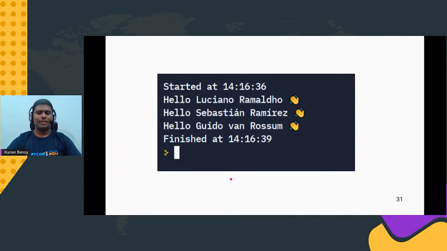Now you can see that we are getting the results as expected. We are greeting Luciano Ramalho first, Sebastian Ramirez second, and Guido van Rossum third, and we are now able to run our program concurrently. You can see that our program ends in 3 seconds compared to 6 seconds. It may be just a 2x improvement in performance, but for any input-output problems which require a lot of waiting, when we are using asyncio, we get a huge performance boost.